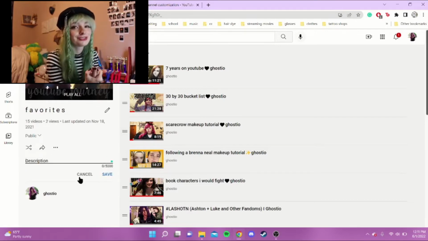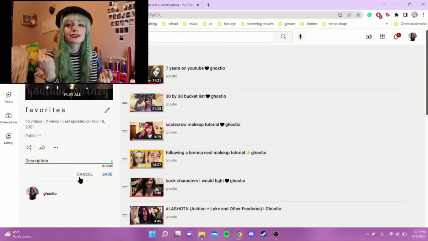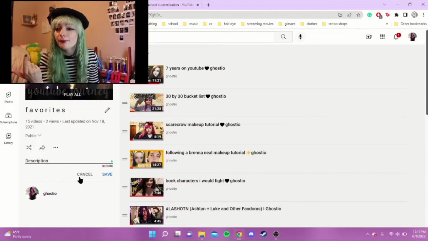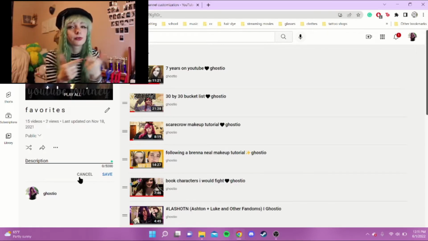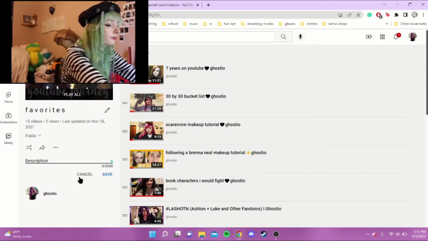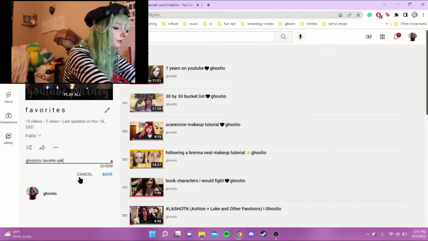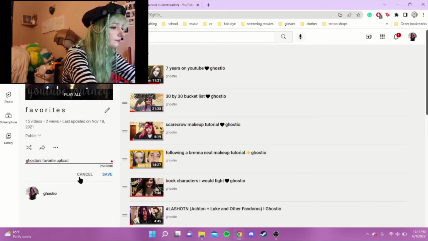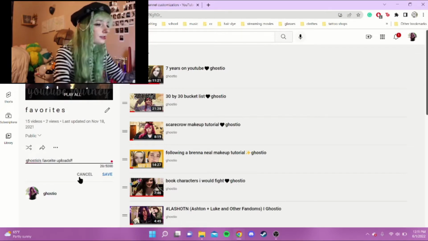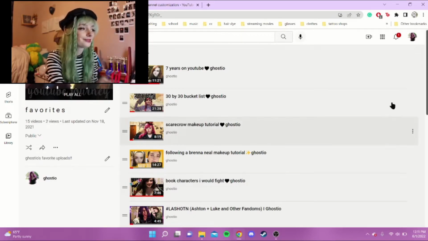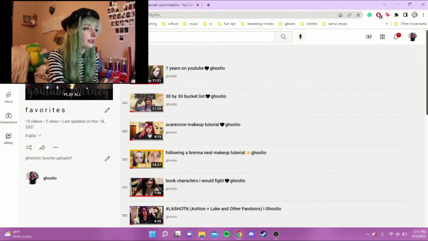And that's really what you gotta think about. Do you want something that'll work the best or look better or meet somewhere in the middle? I'm going to meet somewhere in the middle and be like, input ghostio's favorite uploads. It has ghostio in it, so it'll help. It won't be perfect, but it'll definitely help.